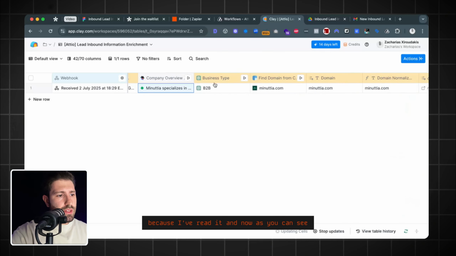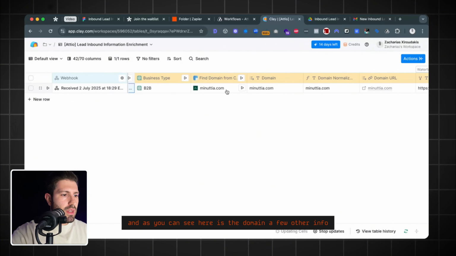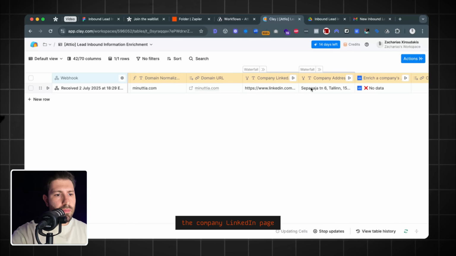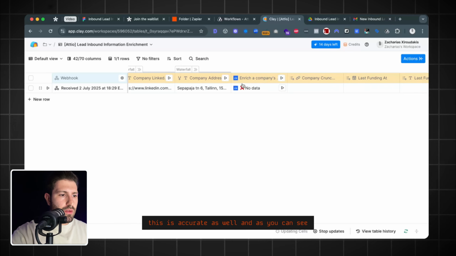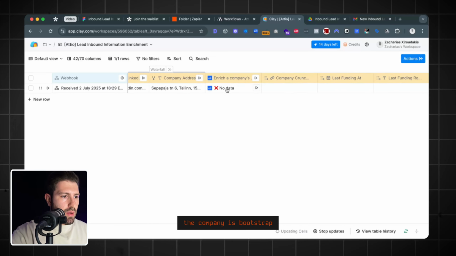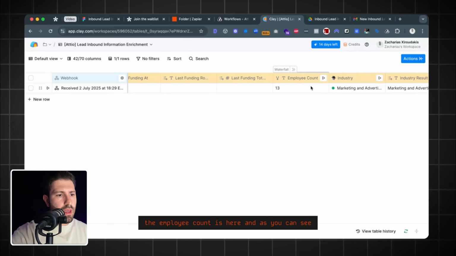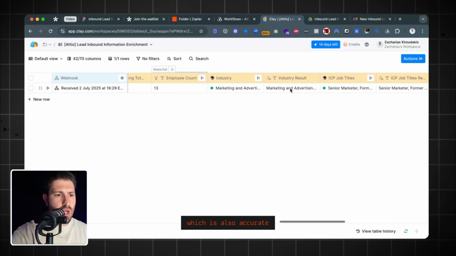And now, as you can see, the business type is B2B because Minutia is actually a service provider. So we actually are selling to other businesses. Here is the domain, a few other info, the company LinkedIn page, the company address. This is accurate as well. The company is bootstrapped. This table is empty. The employee count is here. And the industry is marketing and advertising services, which is also accurate.